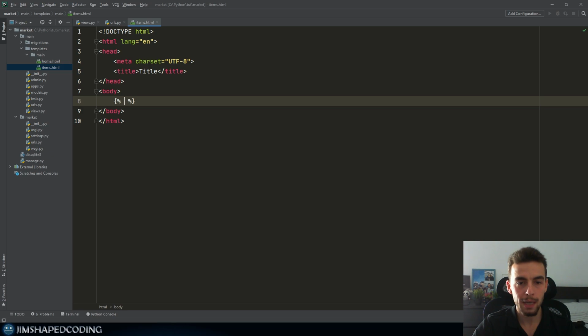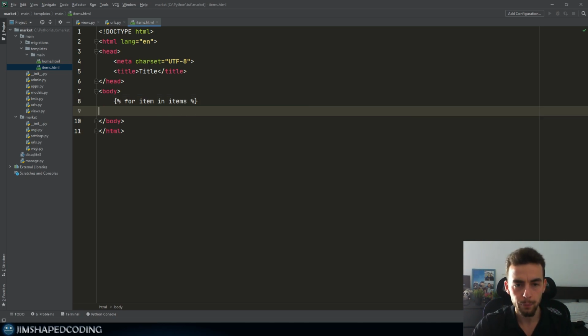We will write here for item in items, because this is the dictionary that we passed. And then within that, we will write some code. In order to close your for loops, we need to call this code block again and write endfor. Between that, we can access our information like in regular Python code, and you can also put in some HTML code over here. Let's try that out. I will print an h1, which is a big header, and within that I will call the variable type again, and here I will write item.